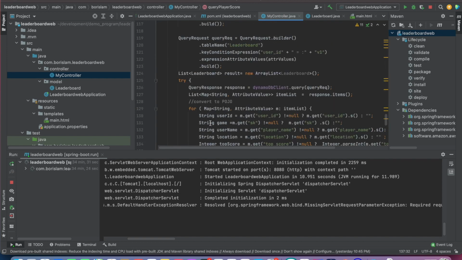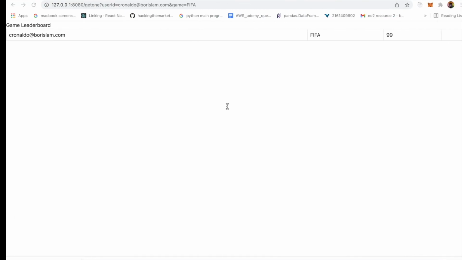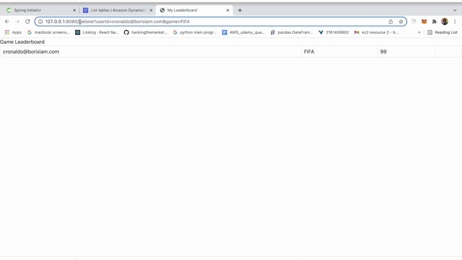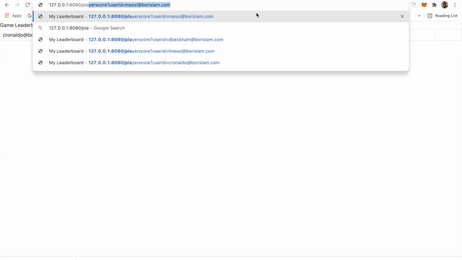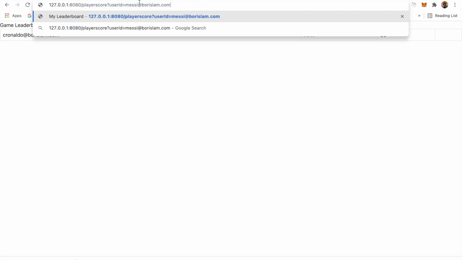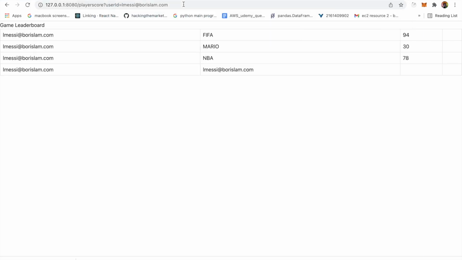Okay, let's go back to the browser and I run it for you. And the path is player score. I specify the user ID. I use lmessy@borisname.com. It displays a list of top scores for the games for the user ID lmessy@borisname.com. Okay, let's go back to our code.